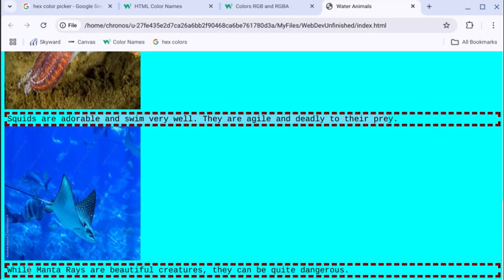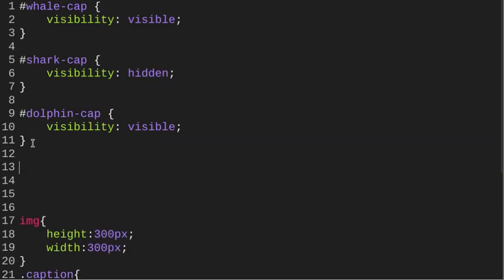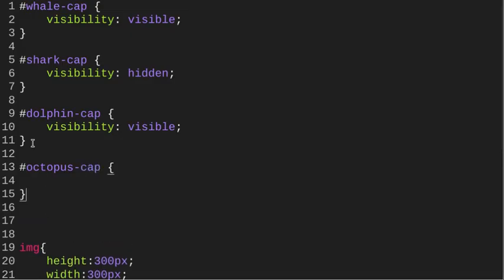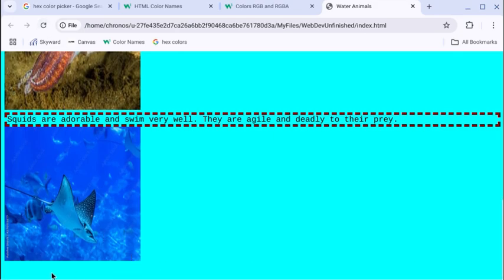But last of all for us is manta rays. And by the way, I'm doing manta rays right here. Yours is probably going to be a little bit different, but we're going to work with the ID octopus dash cap, and octopus dash cap will have visibility. Again, I'm just doing every other one, so this one will be hidden. You need at least two to be hidden and two to be visible in order to get credit. And then when I reload, the text there at the bottom is gone.